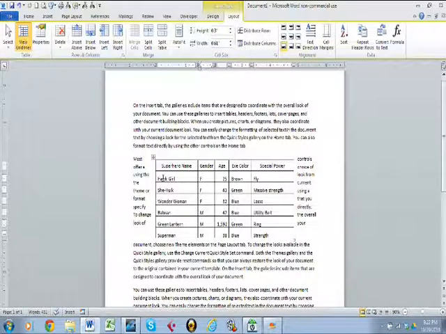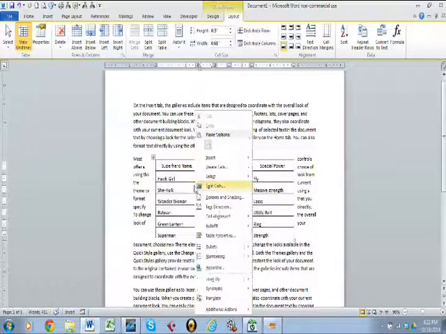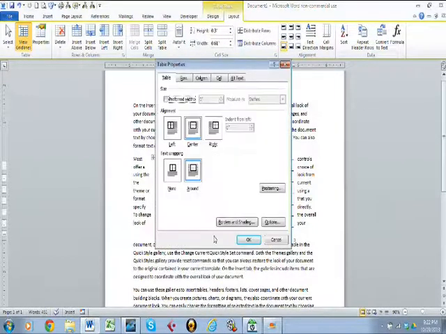Now that's not the easiest way to read the text, so let's go back in there, right click, Table Properties, and instead of centered, let's change it to right alignment and click OK.